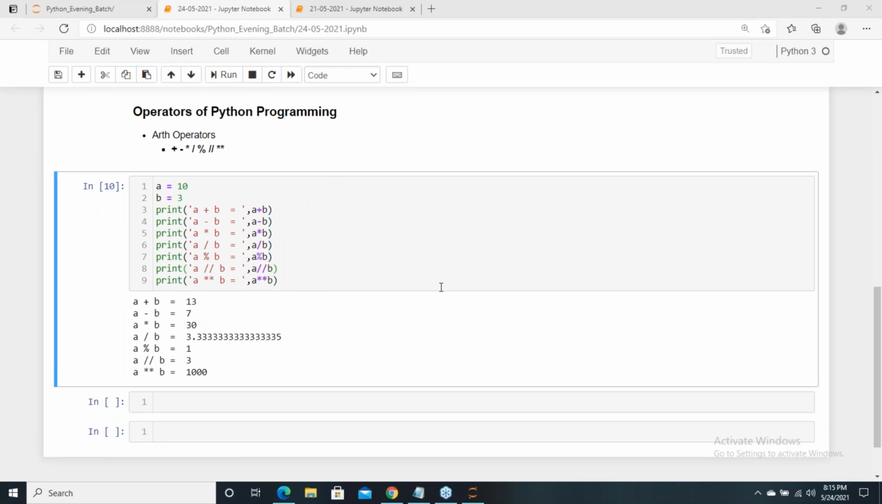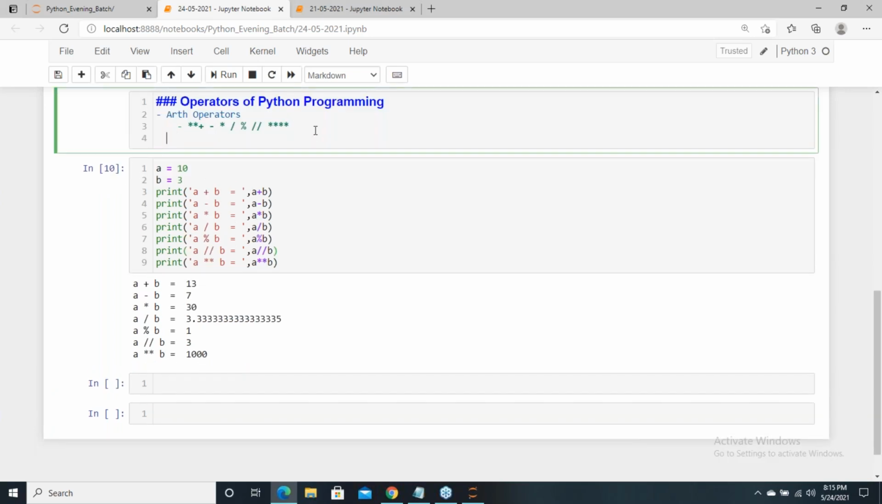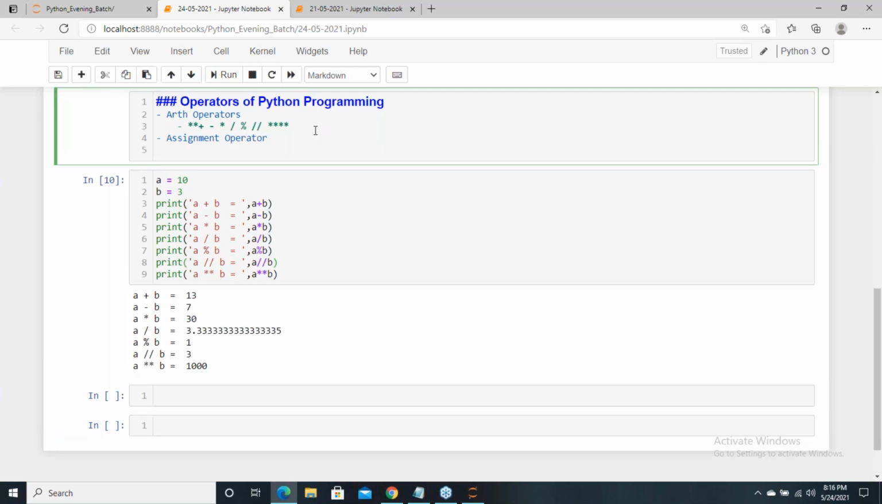So I hope you are clear with these basic first operators, right? Let me take us to the next operators. That is the assignment operator. I guess we don't require much discussion on this, right? We have only one operator here, that is the equals to operator. So you don't require much explanation on this.